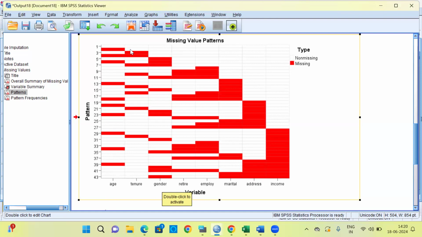You can see here, there is one pattern wherein you are able to see only white spaces, which means that this is a pattern for non-missing cases. Please have a look at the legend here. The white space indicates non-missing. The red space indicates missing. I'd like to draw your attention to pattern number 43. My apologies. Let me say this again.